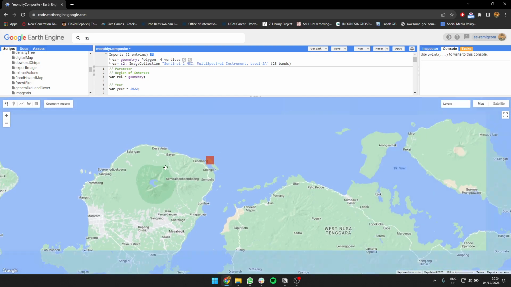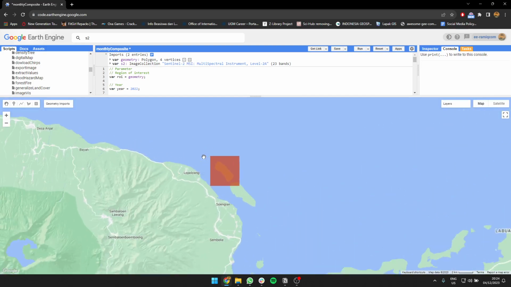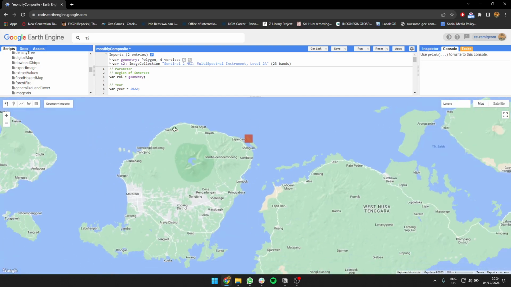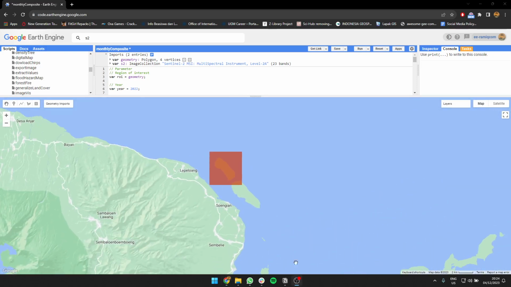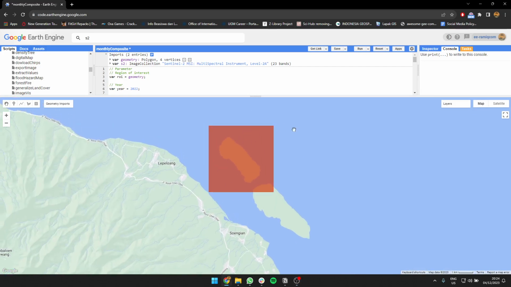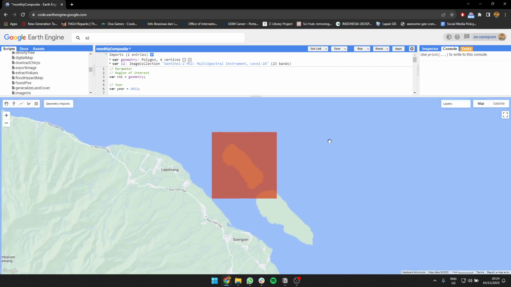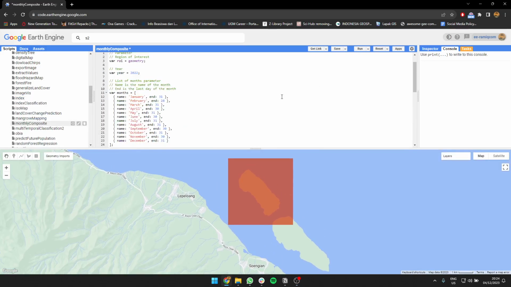I chose this area because on islands there are usually fewer clouds than on the mainland, especially in the mountains or in the forest. So by mapping this island area, we'll have more area with fewer clouds, but you still have clouds though. I'm using year 2022, so the whole year, and this is the parameter I use.